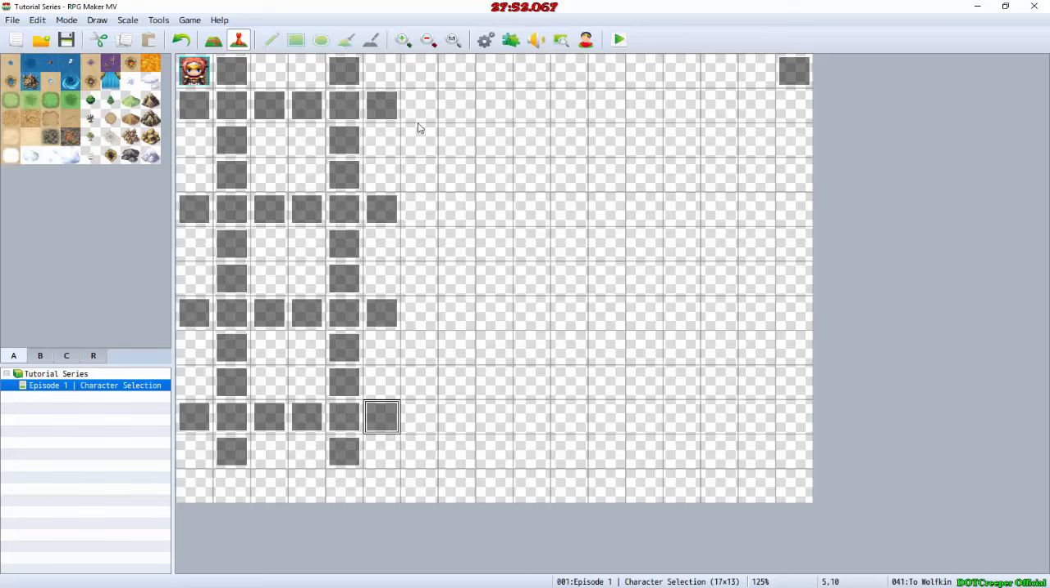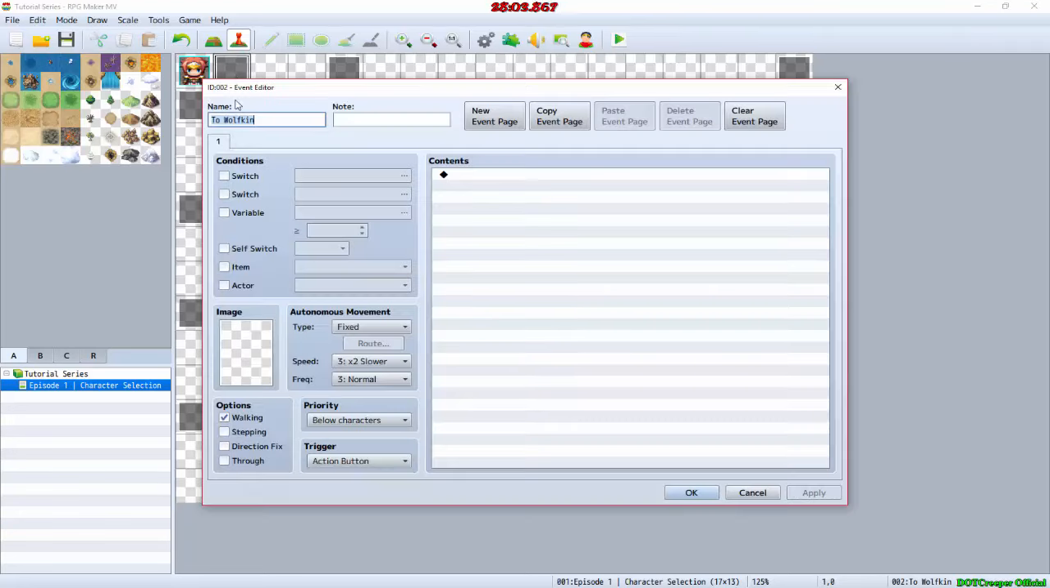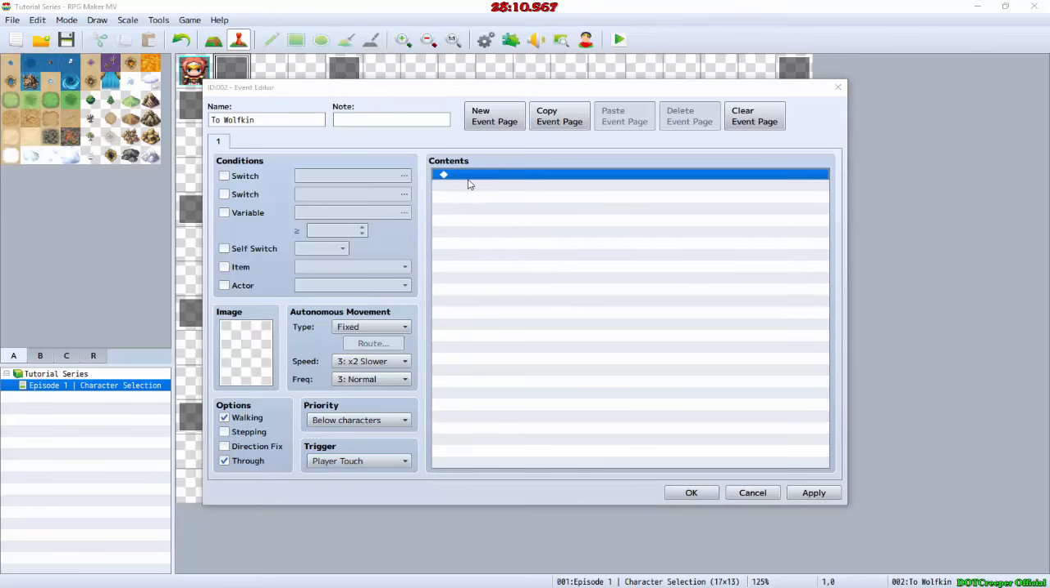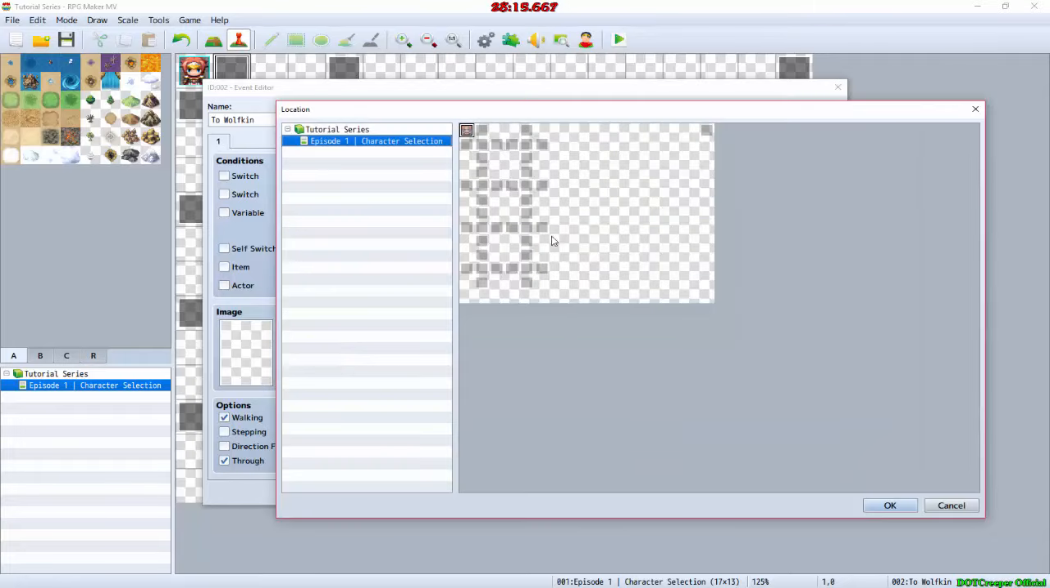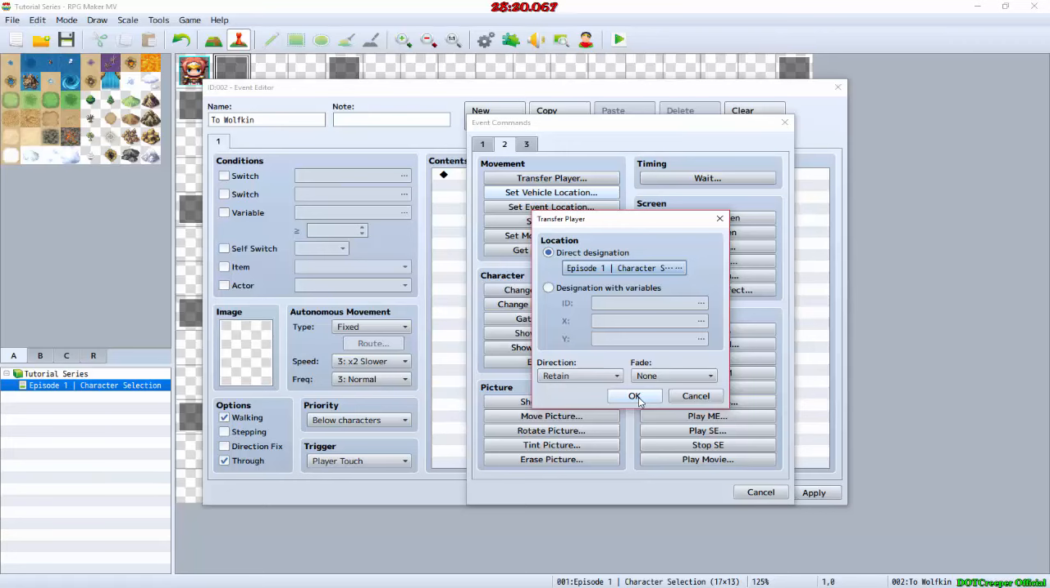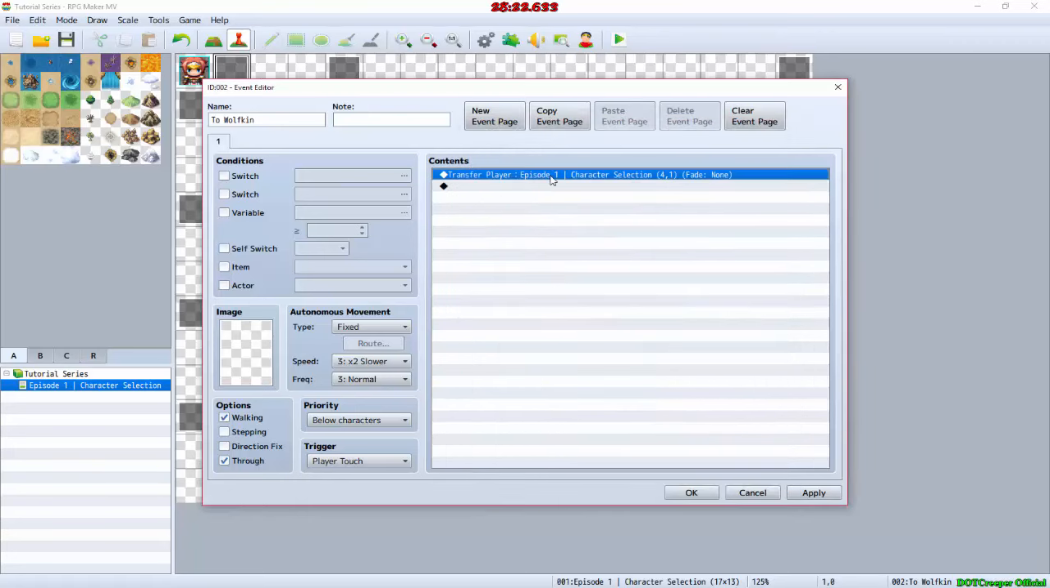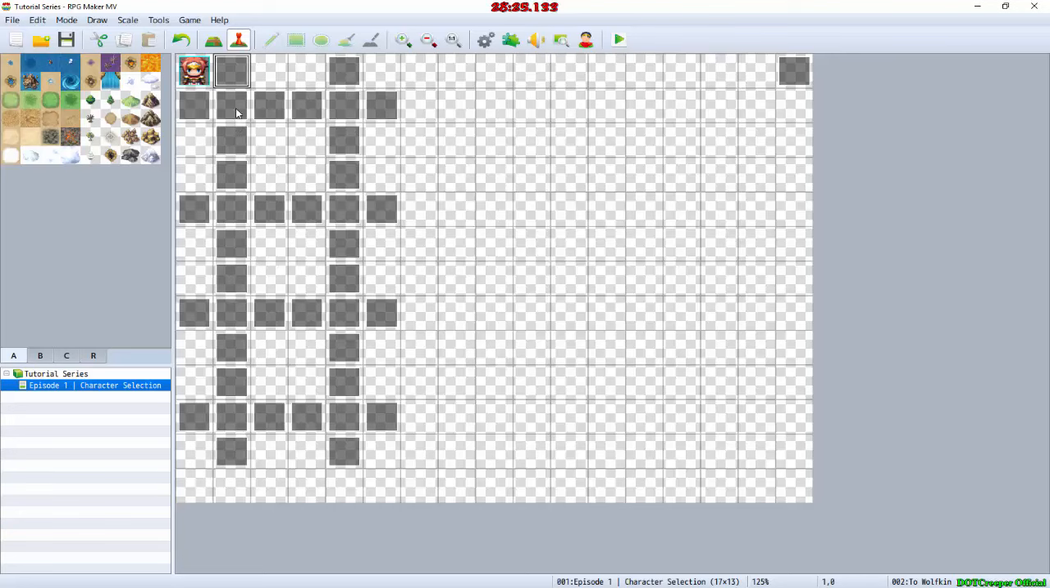Alright, now comes the editing part. So for each one, we're going to completely ignore the centers for now. In fact, you could erase them if you wanted to, but I'm going to leave them. So up here, we have 2 wolfkin. So we are going to put it to through, player touch, and then we're going to do transfer player, fade is none, and we're going to want to put him on wolfkin. There we go. So we're going to go ahead and copy this for future transfers.